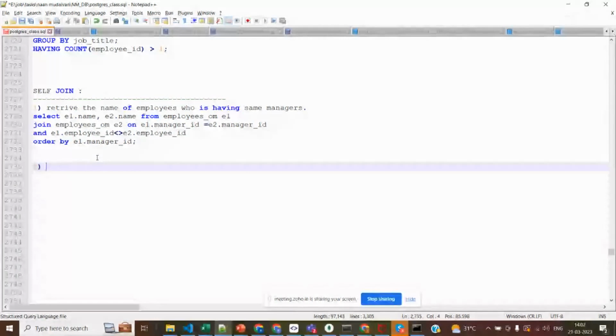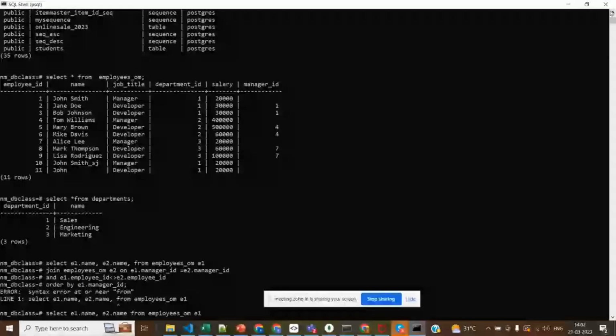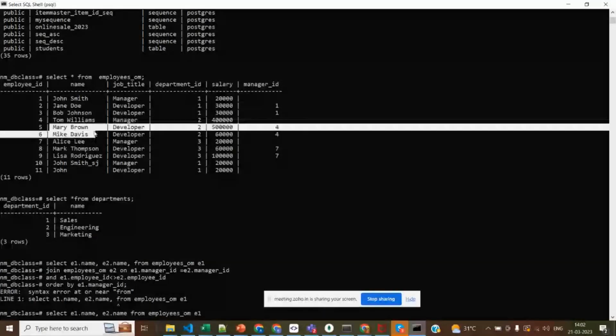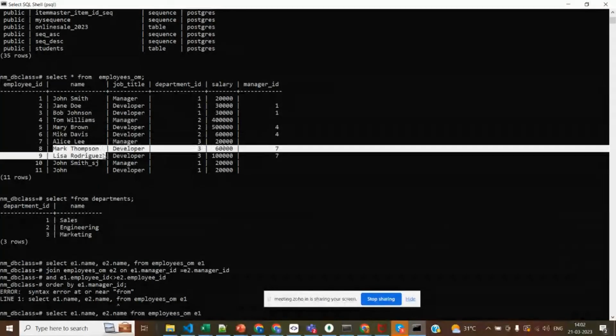So okay, the next query we are going to do is, we can retrieve the names of all the managers and, what else? Okay, under John Smith, who are all the employees working? Under Tom Williams, who are all the employees working? Right? So under Alice Lee, who are all working? So that is the list we are going to retrieve now.